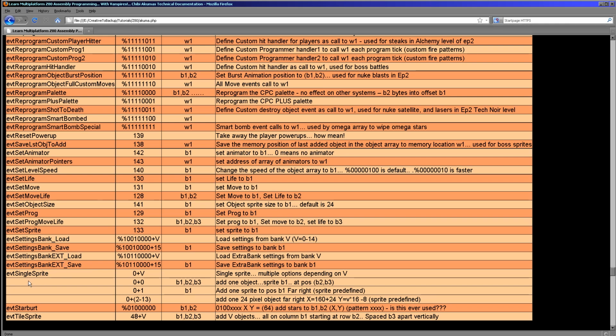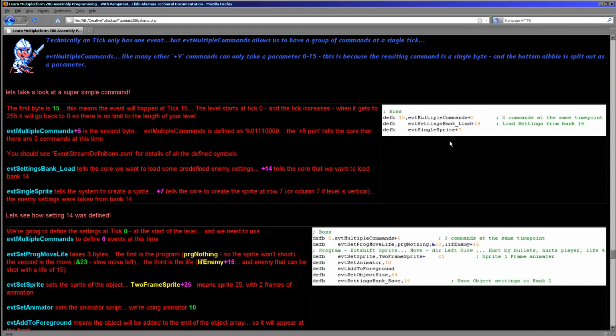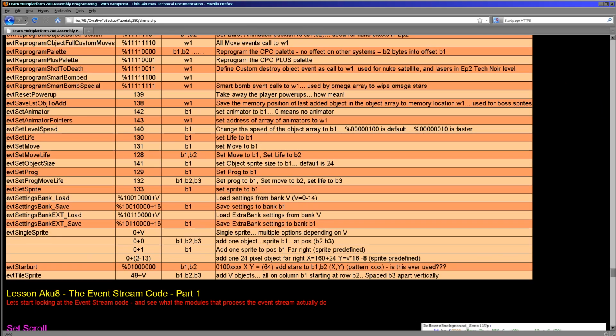Event single sprite is the main way we create a sprite. We saw this earlier. We created a single object at offset 7 here. Now there are other options. A value from 2 to 13 added to event single sprite will define the sprite as being on the far right, the far left, the far top or the far bottom, depending on the scroll direction of the screen. But if we don't add a value, effectively adding 0, then the next 3 bytes will be read in. One will be the sprite number and the others will be the X and Y position.